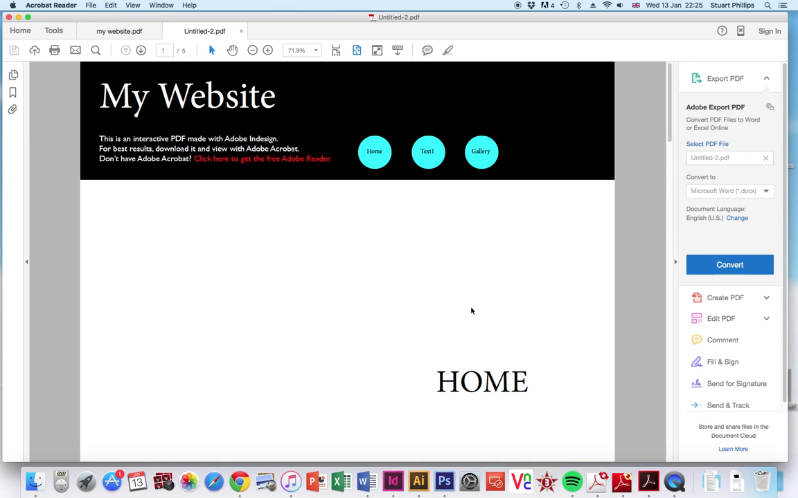And you'll be able to see now, so this is the example of the one that we've been working on. So when I go over my home button, it's highlighting nicely, and my text button and my gallery. So if we go to text 1, there we go, we know we're on text 1, it's jumped to the right page. Likewise for gallery, now we are jumping to gallery as well. And if we go back to home, we've gone back to home. So we know our buttons are working, okay?